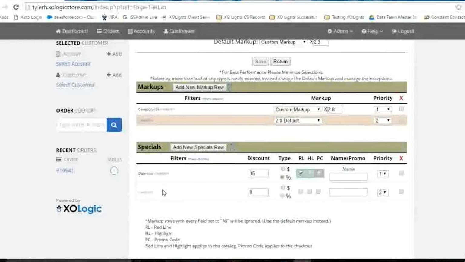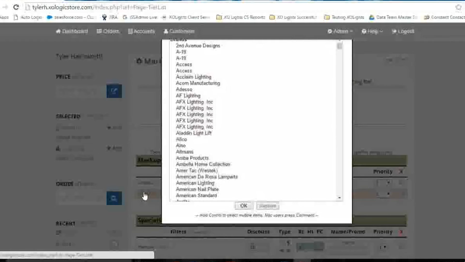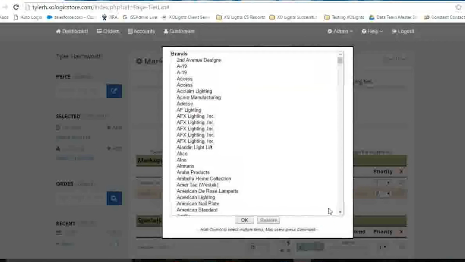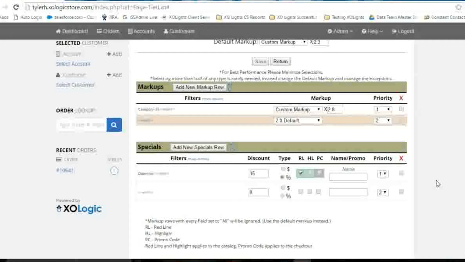Okay, so same kind of thing, right? You've got your blue edit. You click on that, you get your same box. And on this, you can do your different types of specials. So right now, I've assigned this brand Danolite a 15% discount. Okay, so I've chosen my brand, I provided a discount, and then you have a type. You can do it by dollars or by a percentage. So I chose percent. So everything that is assigned to Danolite has a 15% discount.